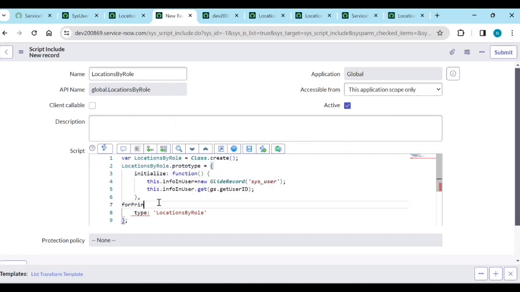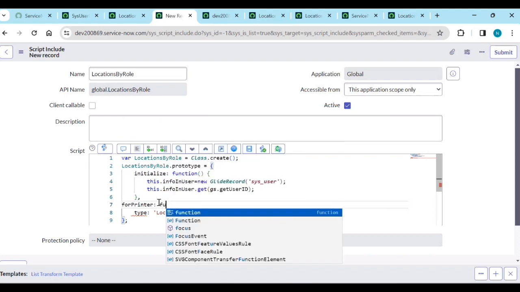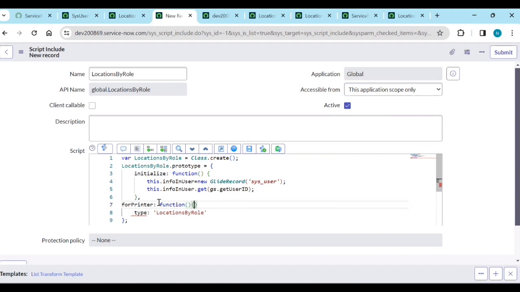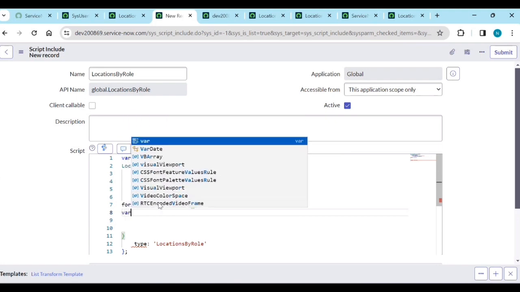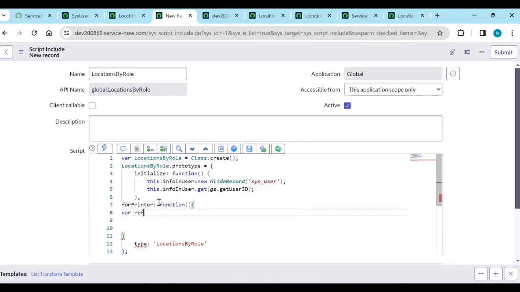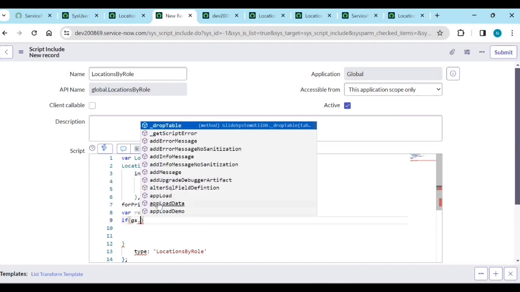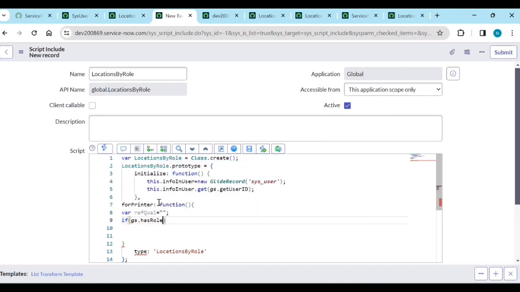Now for printer, we'll select. Printer is a function. We have to write a query. What query? Reference qualifier query. We need to write where reference qualifier, some variable. We will define it. Now, if we need to set the filter condition, right, gs.hasRole of admin.